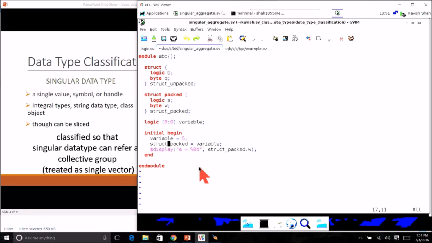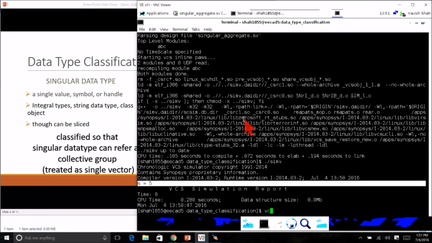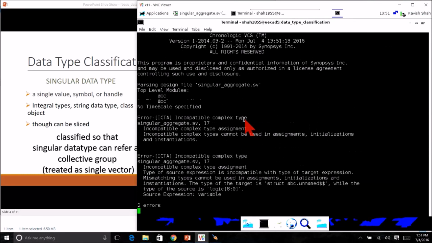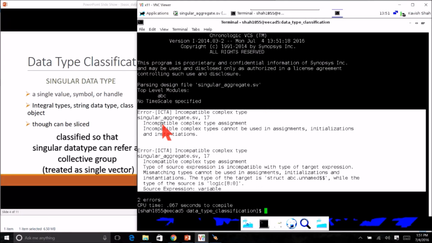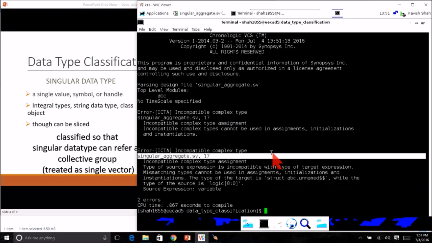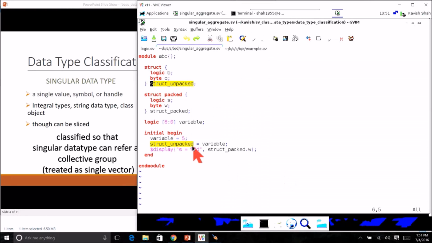On the other hand, if I replace packed here by unpacked, which makes it an unpacked structure, I'm expecting an error. So let's compile this code. Yes, we can see there is an error. It's saying incompatible complex type assignment. So I can't assign a value directly from a variable to an unpacked structure, because it is not a single vector.